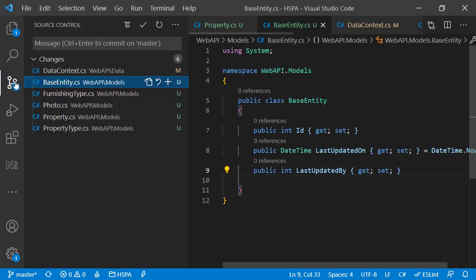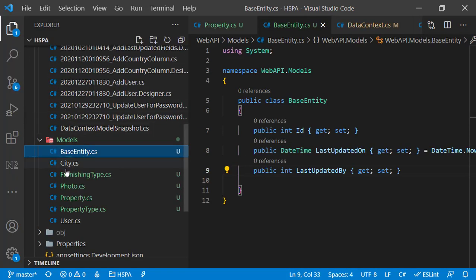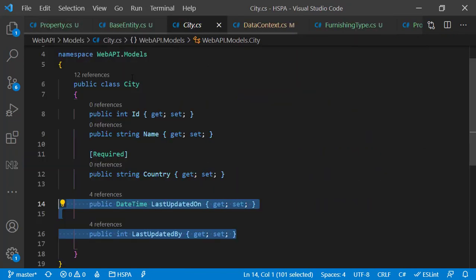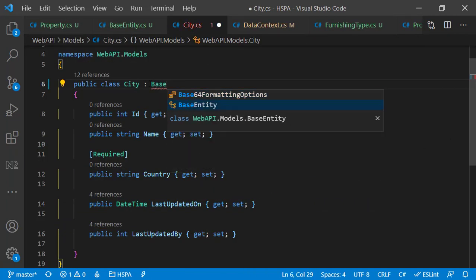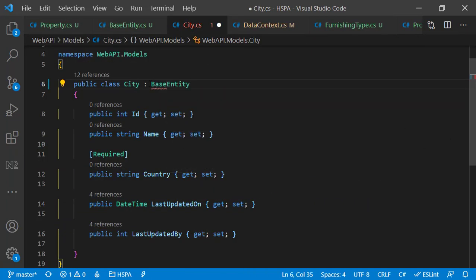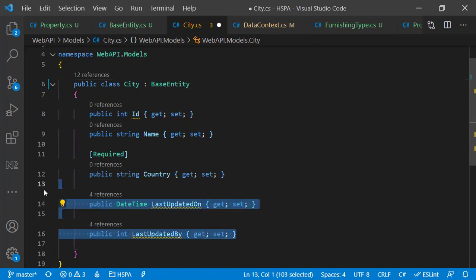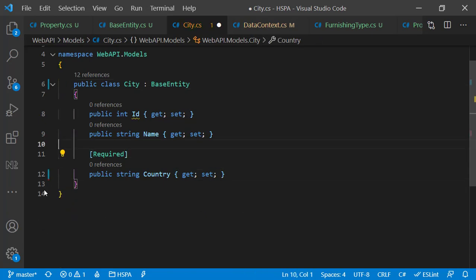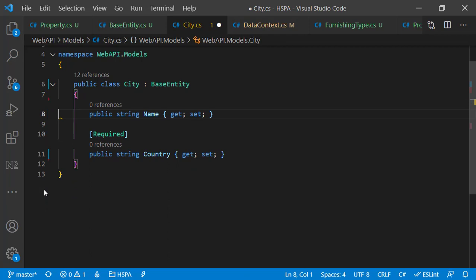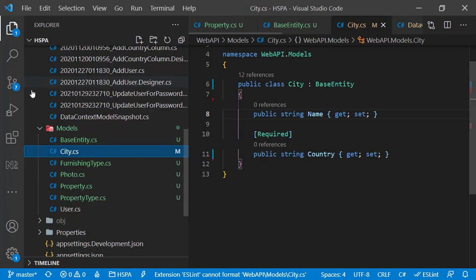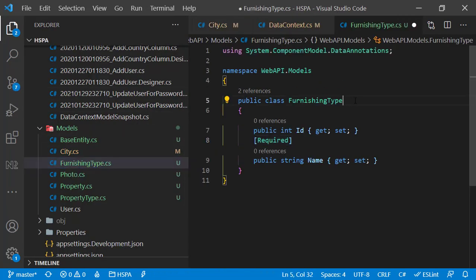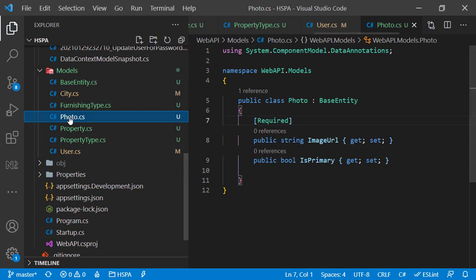Now we can derive all the classes from the base entity, and we can remove these fields from here. Let's derive all other entities from the base entity. So now all of our entities have these common fields.